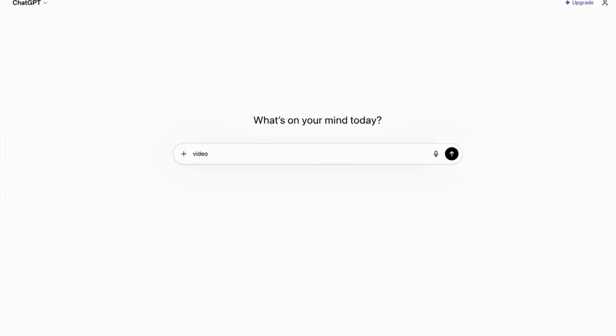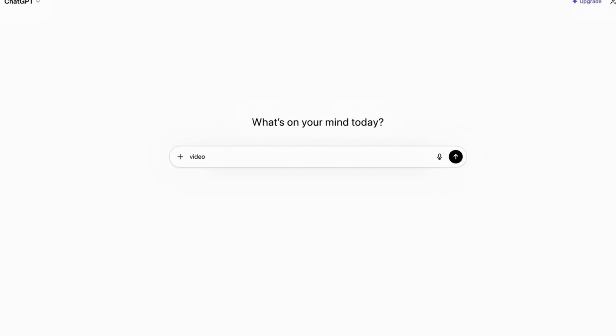Because when you first open ChatGPT and see a blank text box staring back at you, it is not immediately obvious what you are supposed to do with it. It does not come with a manual. It does not tell you what it is good at. It just waits. So today, I am going to fix that.